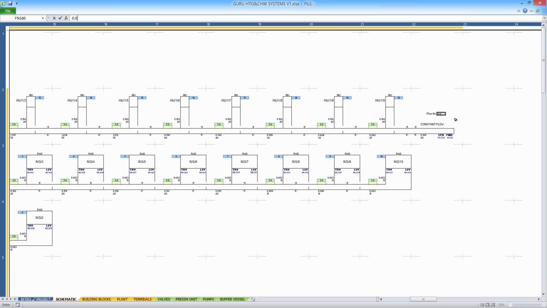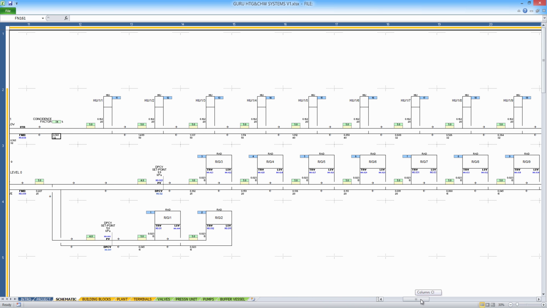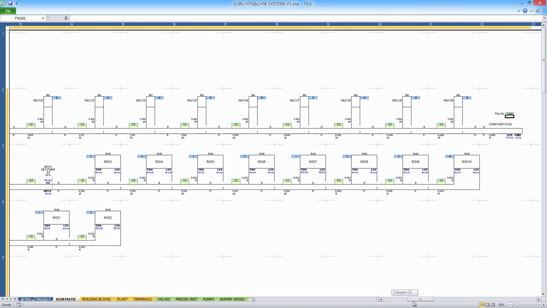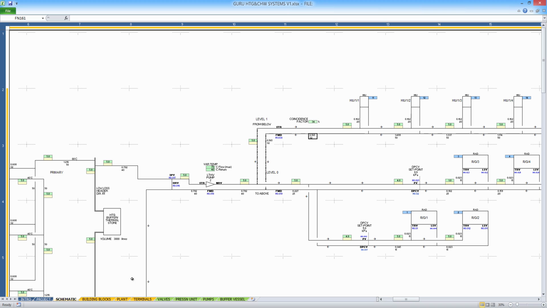If I put in 0.04 litres per second as a bypass, then when I come back to the pump, that warning has gone, and we now have a system which is complete, but which has also been improved by allowing for this diversity factor. So that's our system drawing done.